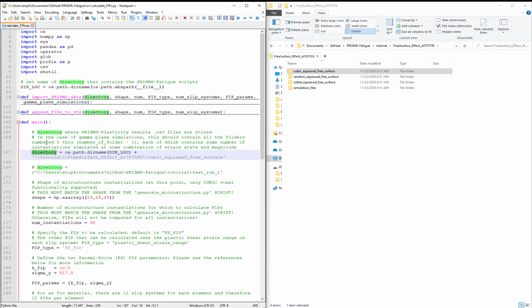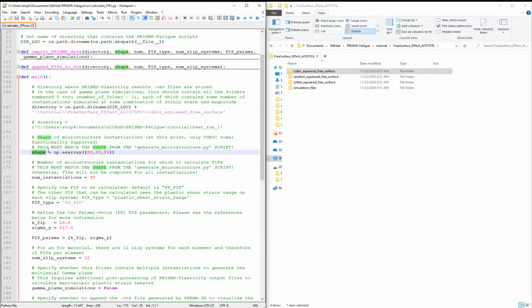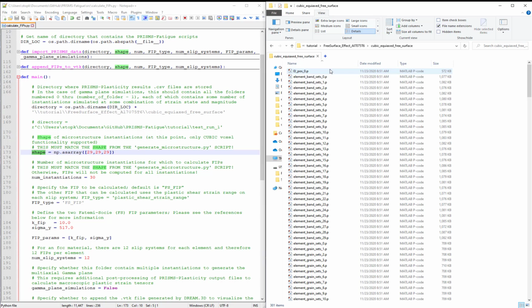The first variable that users will change is the directory variable, which simply points to where the microstructure files and simulation results are kept. In this case, it's pointing to the free surface effect folder and the cubic equiax free surface folder. The next variable dictates the number of voxels in each of the X, Y, and Z directions. So here it's listed as 29 by 29 by 29. Num instantiations once again specifies the number of microstructures in this folder. So in this case, we have 30 microstructures.